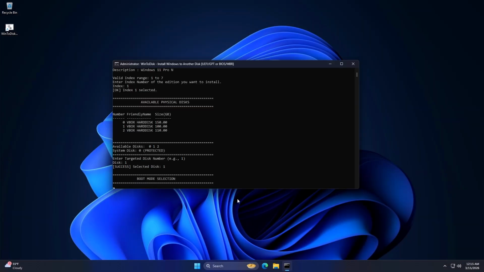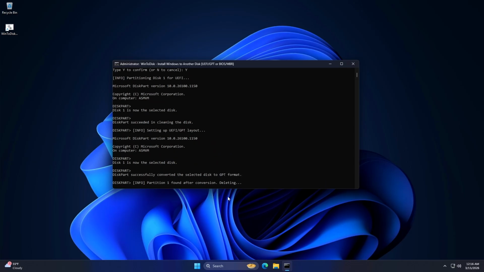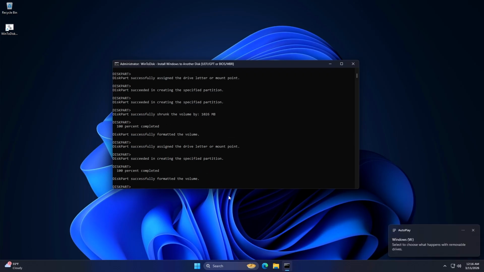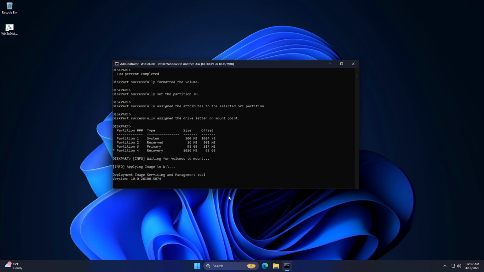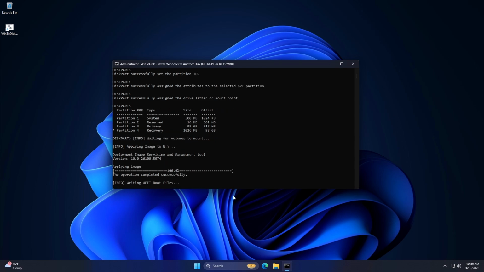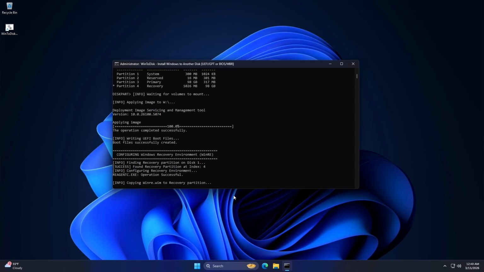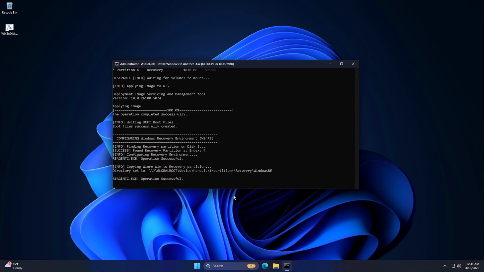Key features: Automated partitioning, handles both UEFI/GPT and legacy BIOS/MBR layouts. Image application, applies install.wim or install.esd files directly via DISM. Boot configuration, automatically configures boot files using BCDBoot. Recovery environment, sets up and configures the Windows recovery environment.